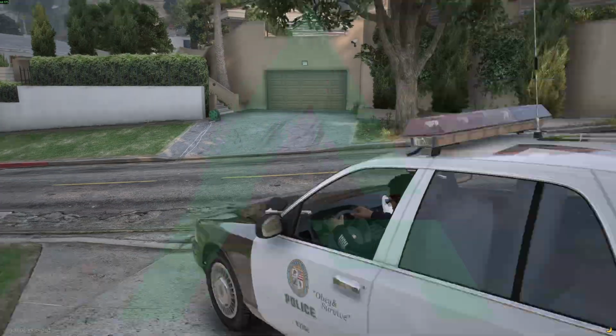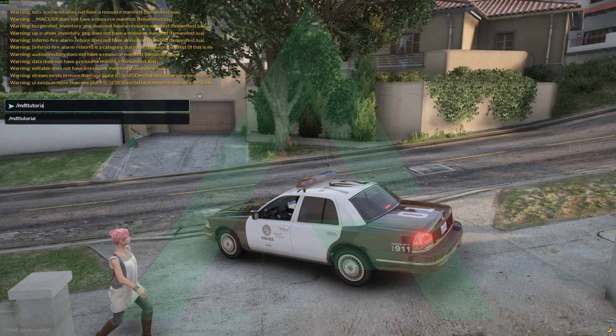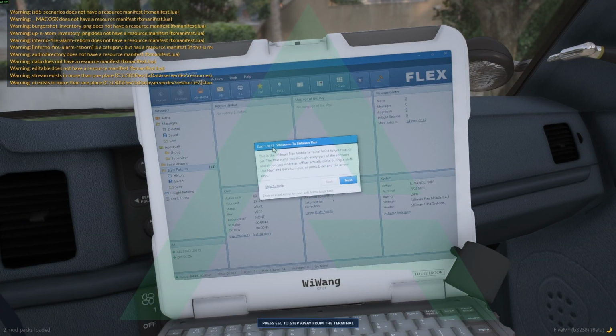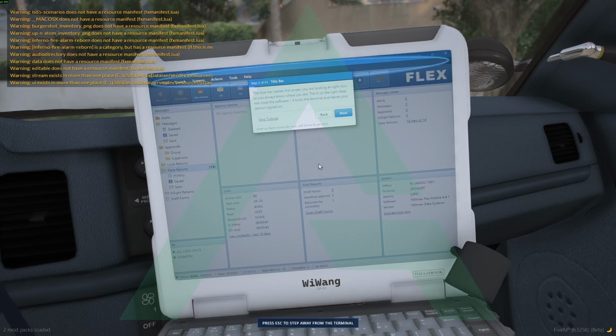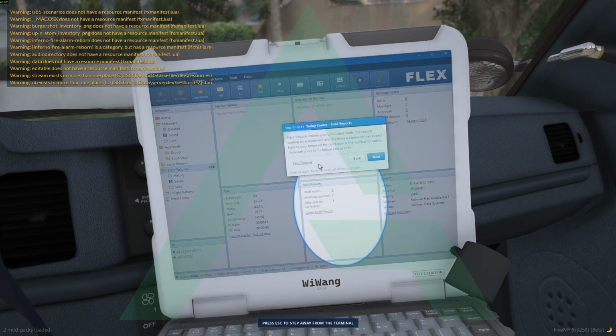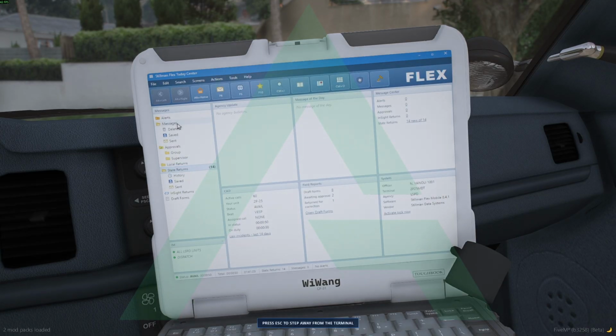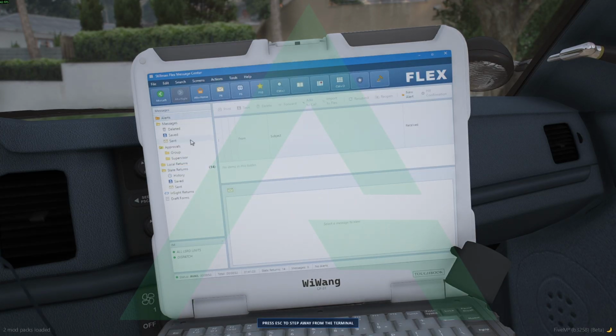So I thought about that. You just do /MDT tutorial. Open up your MDT one more time. Now you have a 41-step tutorial on everything you need to know about this resource. Feel free to look at that whenever you get this resource. It's a very unique resource. There's nothing that I've seen on the market that even comes close to what this offers.